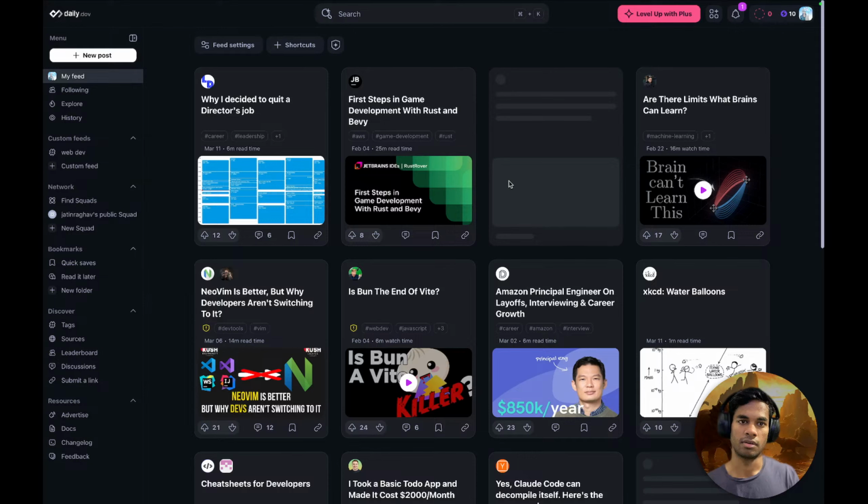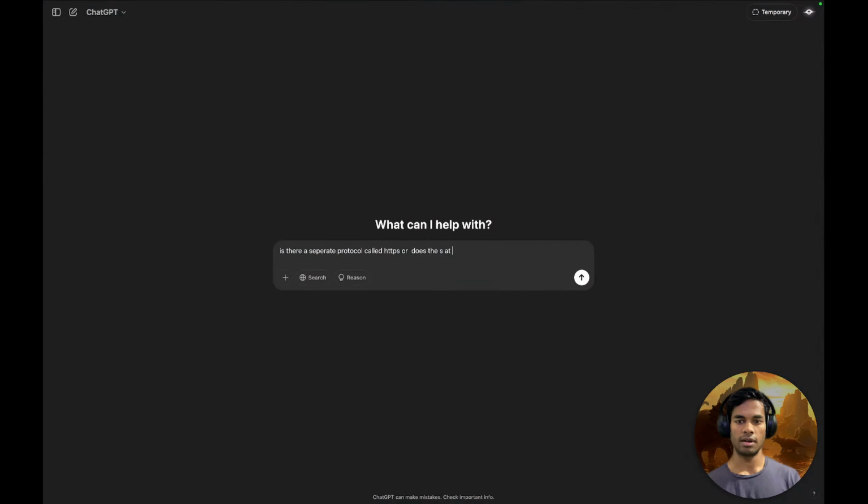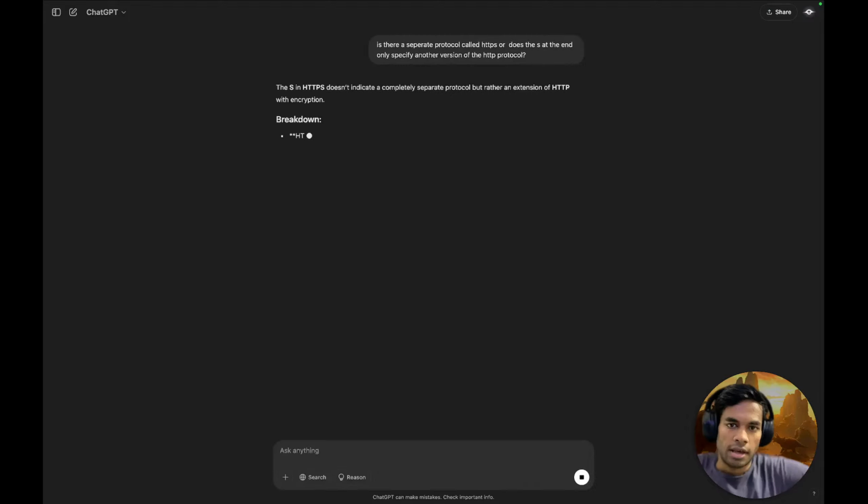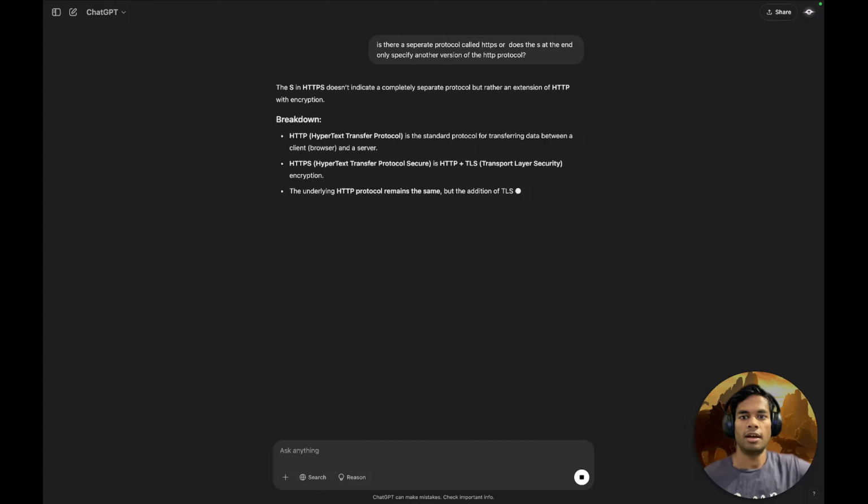Is there a separate protocol called HTTPS, or does the S at the end only specify another version of the HTTP protocol? The S at the end doesn't indicate a completely separate protocol, but rather an extension of HTTP with encryption.